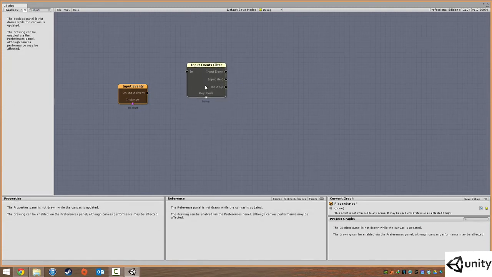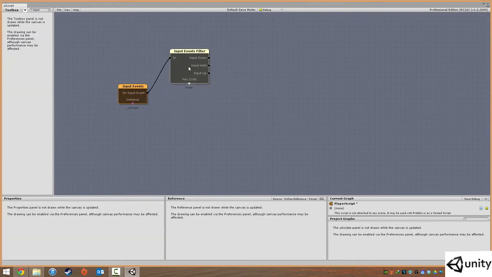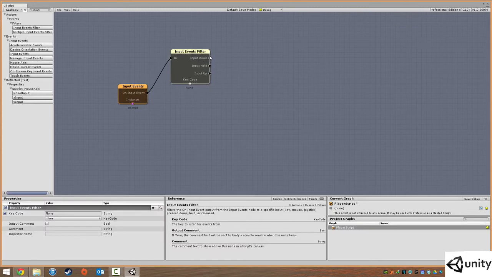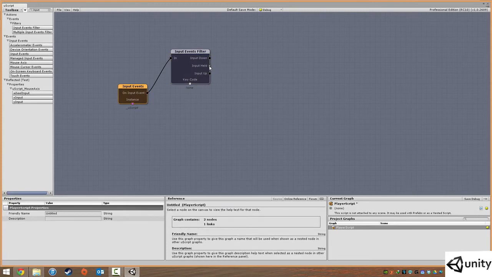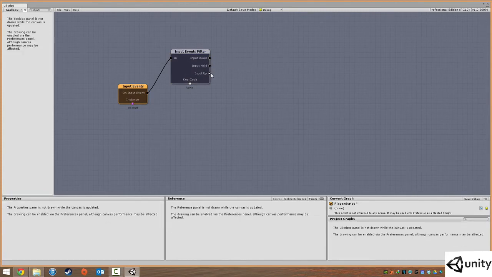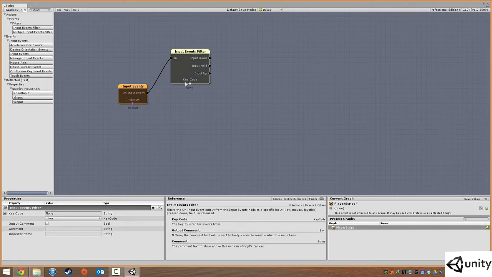So what's happening is we're going to have on input event. We're going to click and drag this in, so these are connecting nodes together, which is really, really handy. And then we have an input down, so if a button has been pressed down, then something will happen, it'll come out of here. If a button is being held down, something will happen. Or if a button is being released or being pressed up, then something will happen. And we also have an option called key code. And it says none at the moment because nothing's actually assigned to it. It's not filtering any keys.